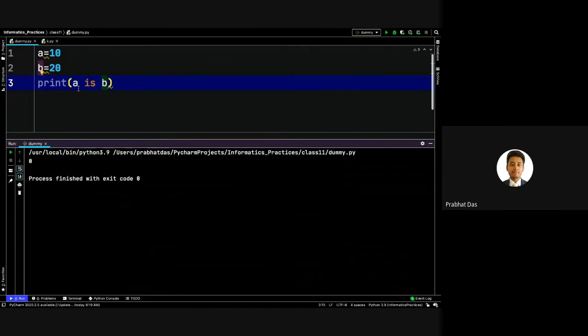If I say a is b, it will return false, which means a is not b. When I ask the interpreter whether a is b, it will check and tell that a is not b, and return false. In general, identity operators return boolean values, either true or false, and nothing else. So if a is b, it will return true; if a is not b, it will return false.